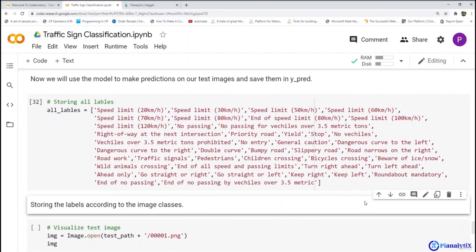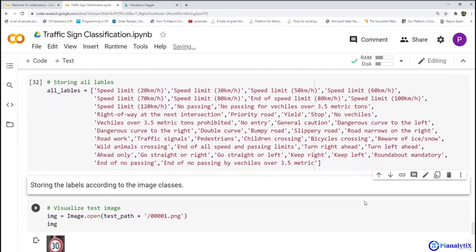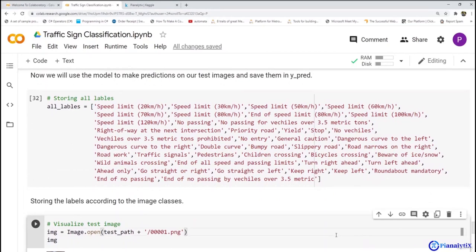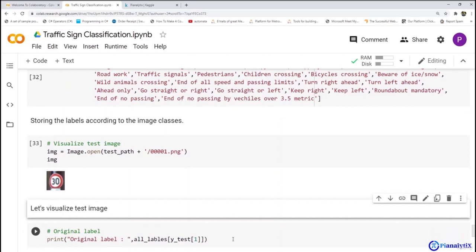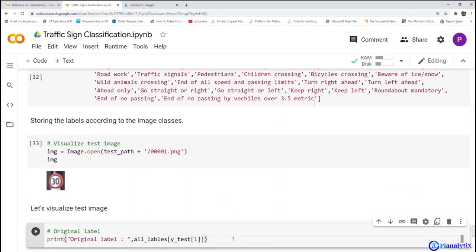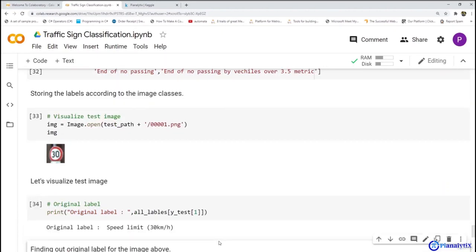The important part here is now we will visualize the test image. So this is the test image we have taken, and now we will make predictions on it. First we will print out the original label for this image. For this we are calling the all labels list and passing the first yTest value. Let's print this and see what the original label is. So the original label is speed limit 30 km/h. Here you can see that the image is for speed limit 30 km/h.